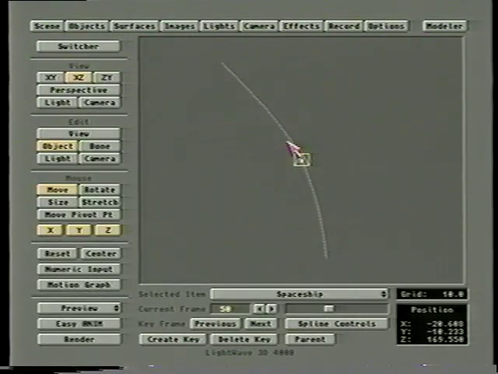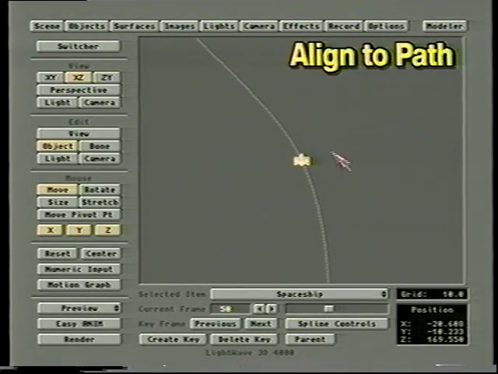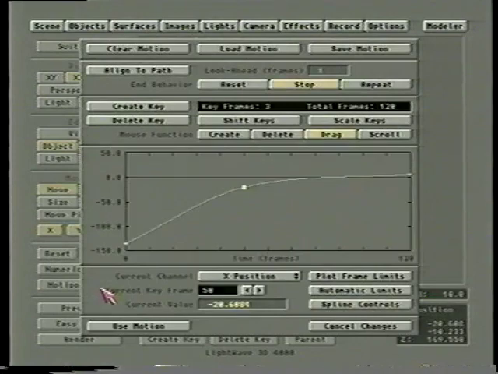What we want to do is use a line to path. It's a perfect example of where we want to use it. We'll move out so we can see the motion path, and we will click on motion graph for this object. By the way, the motion graph is always for whatever item you have selected. And I will just click a line to path.